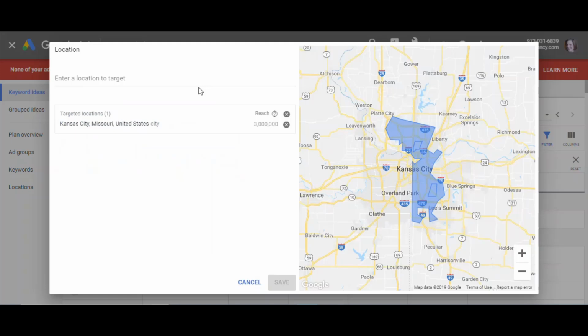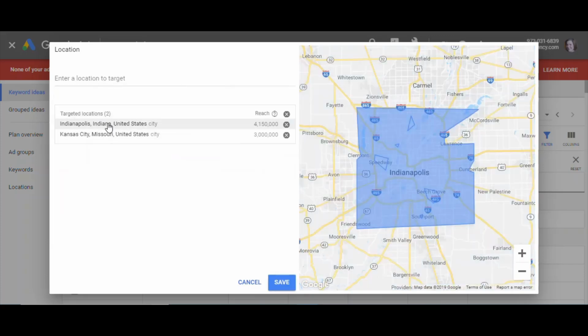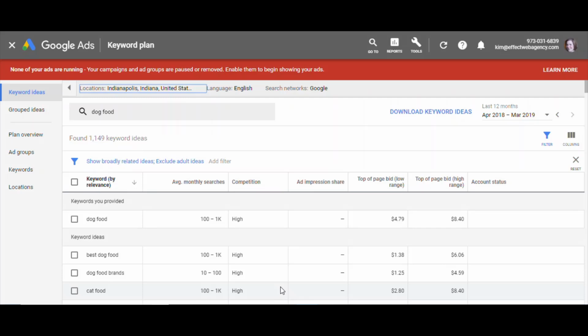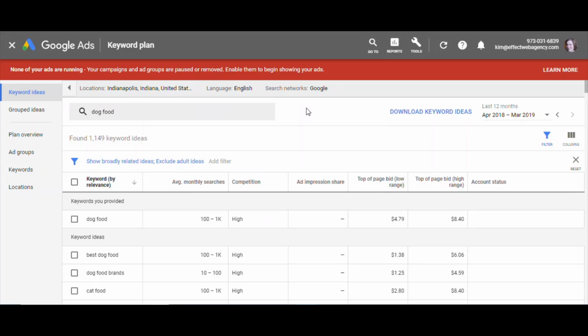The default country is likely the one where you are located, but we can narrow or broaden that area for better results. For this example, I'm going to target Indianapolis, Indiana. I'm going to enter the city and state and find it in the drop box. Click on it and then remove the default location. You can also change the language if it's more appropriate to use another. For now, we will leave it set for English.